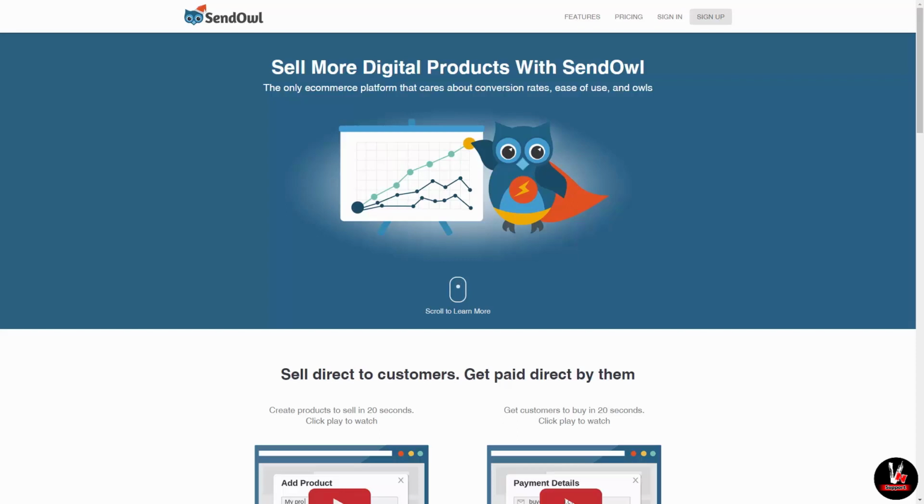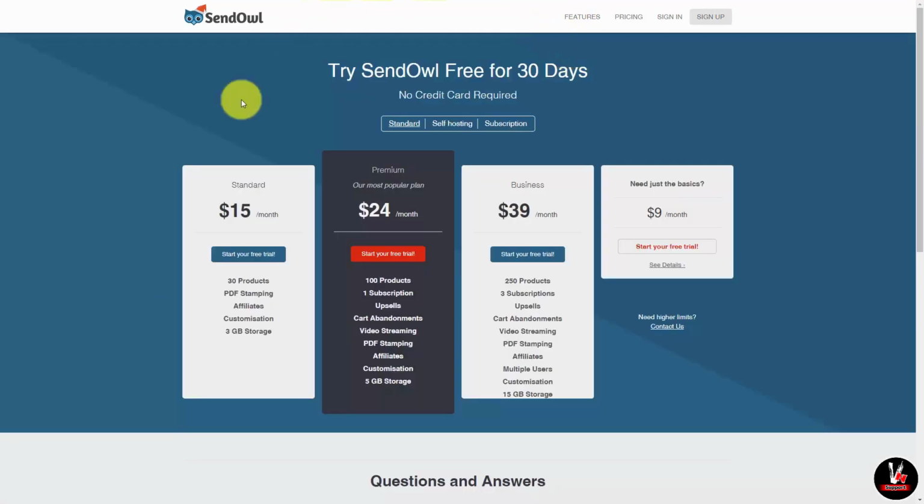To do that, we're going to work with the SendOwl network. You can go to sendowl.com and you'll come to this site. You'll notice that there is a sign up and pricing. So the first thing we're going to do is go and check the pricing. Now in each situation, you are going to have a free trial. And you'll notice that there's a standard, premium, business, and then a basic account.